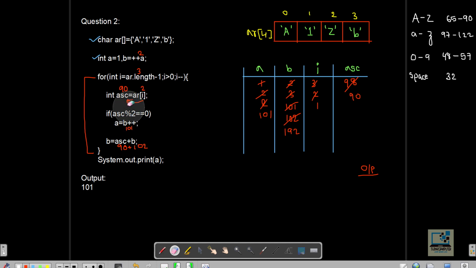So the condition is that 1 greater than 0, right? The condition is still correct. The value of I is still greater than 0. Again AR of I means AR of 1, which is having the value 1. This is not a number. This is a character within single quote. Okay. So 1 digit as a character when converted to ASCII code.